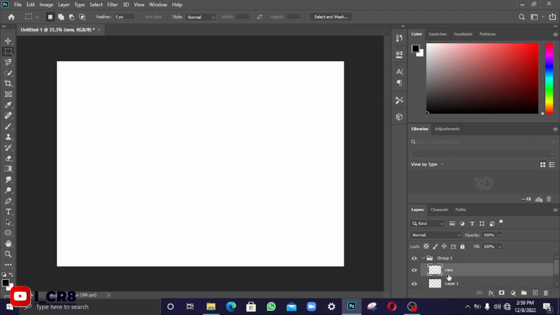If you want to rename a layer, you just double click on the name of the layer. Let me go back. You double click on the name, then you type the name that you want to give your layer. So let's say "new", then you hit enter, and that is it. You have renamed your layer.